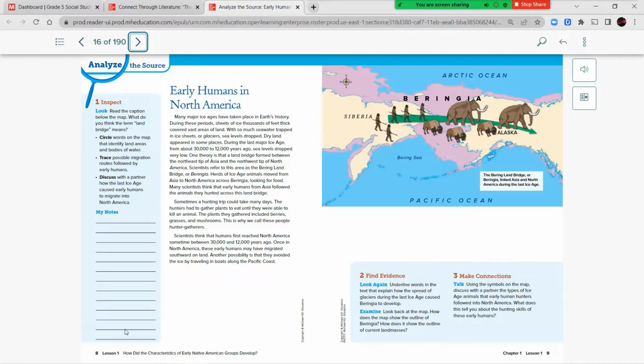So any written portions you can put in the My Notes section. You'll go ahead and do the circling and tracing that they ask you for throughout your workbook page. You can write on your workbook. Please do not write at all in your textbook.